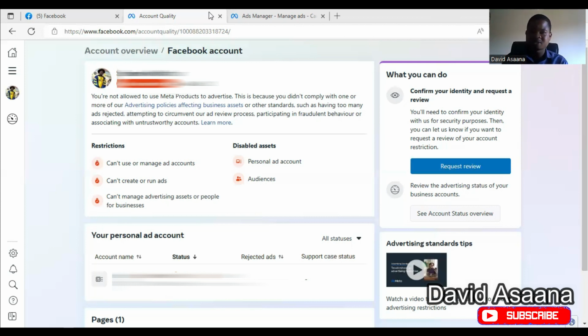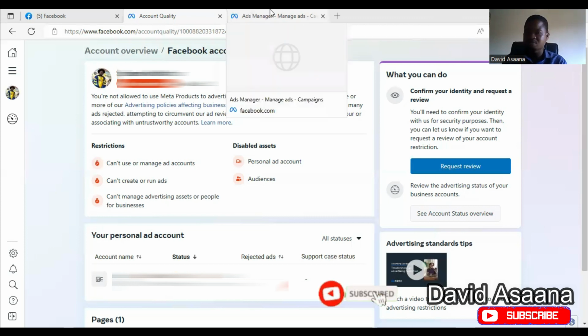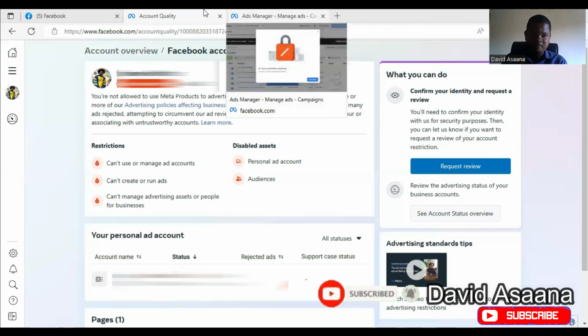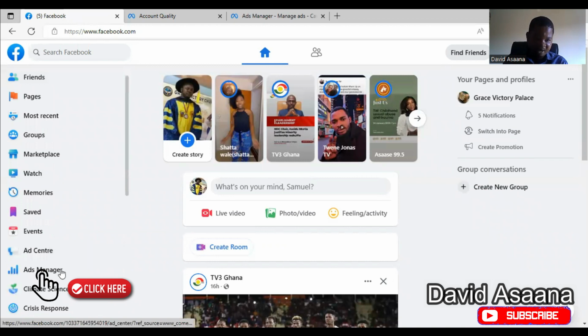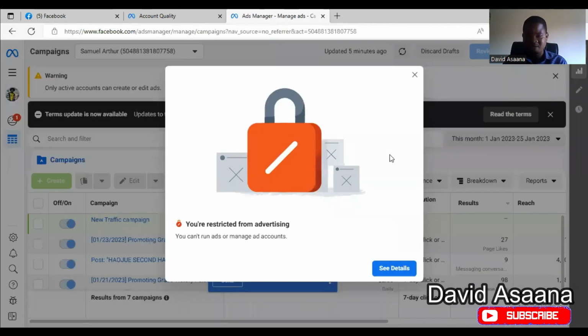Let's continue. So now, if your account is restricted like this, these are some of the few things you need to do. First of all, you log into your Facebook account, and then you go to the ad manager. So how do you go to the ad manager? You come to your left hand side here, you will see ad manager. When you click, it brings you to the ad manager. Now inside the ad manager, you will see something like what I'm seeing here.